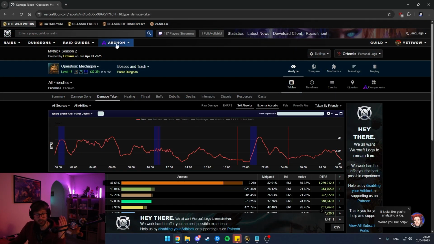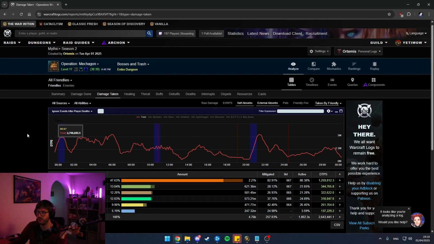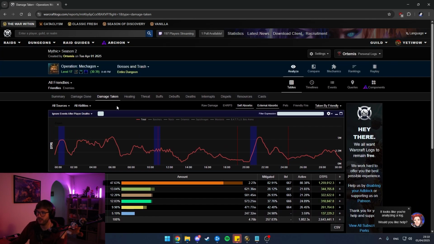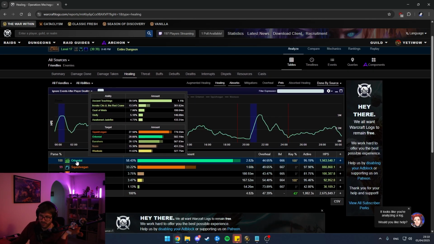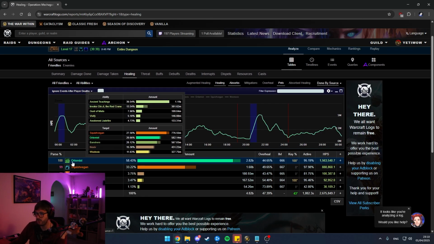And I want to show you that you can actually do something similar for Mythic Plus as well. So this right here is a log from Operation Mechagon level 17. You can also log Mythic Plus, which is going to be very, very useful for you. And you can check the damage taken and healing done of players. So for example, this is Ortimist. He is a very known Mistweaver monk.